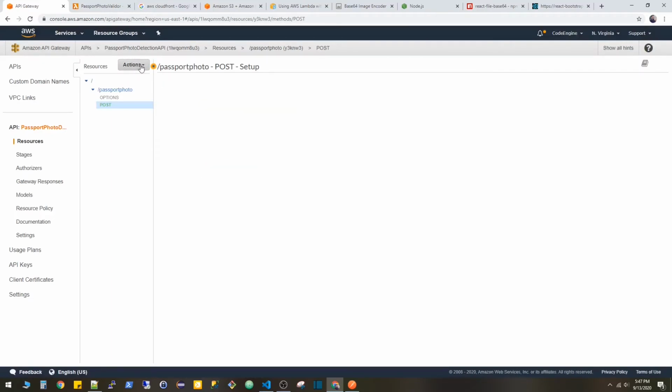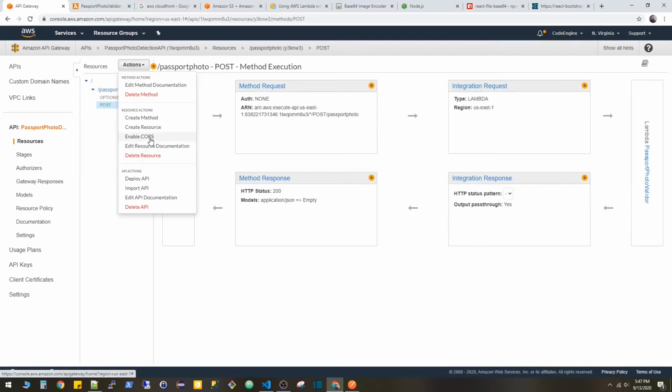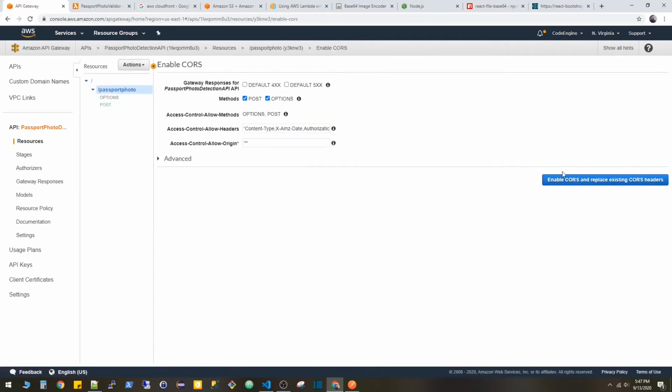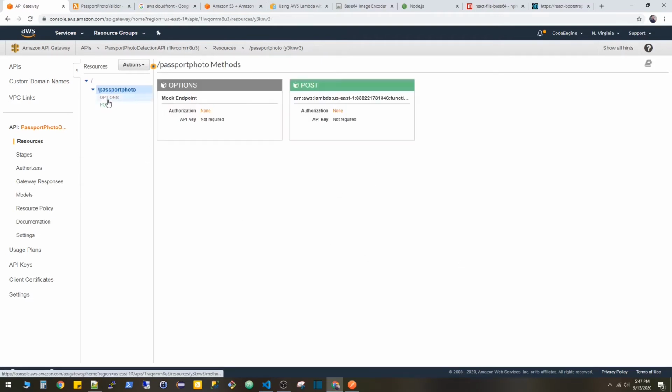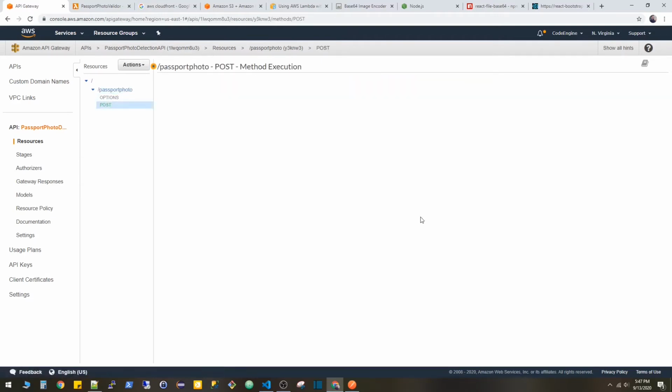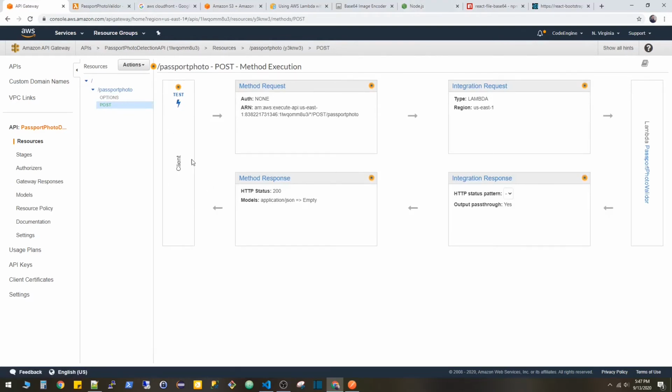Before going to the next step, I'm going to make sure I click on CORS and enable CORS, replace existing headers, to make sure our CORS is completely enabled. So let's click on the POST. On the left side, you do have the client side, and on the right side, it's your integration side, which is the server side. Your server side, you see integration response is going to call a Lambda function at the end, and this is the client side that will be sending a request to your API.